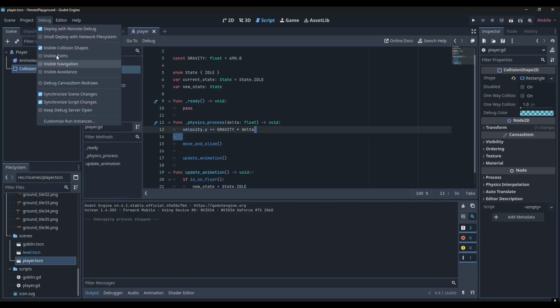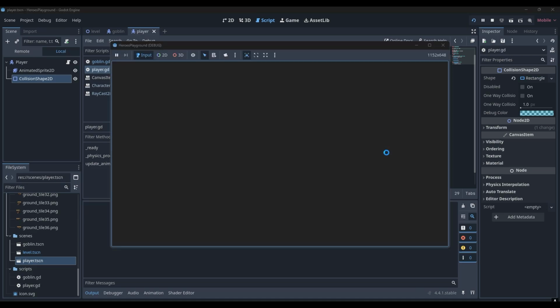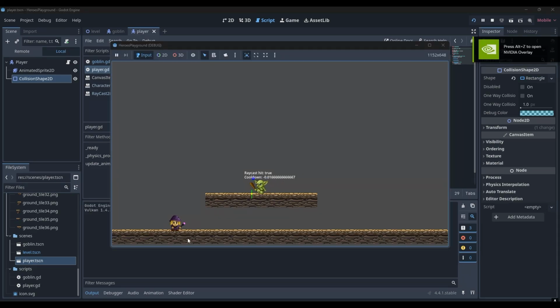Also, I will remove the visible collision shapes, so you can see it's just there, and applying the idle animation. Okay, that's all. See you later.